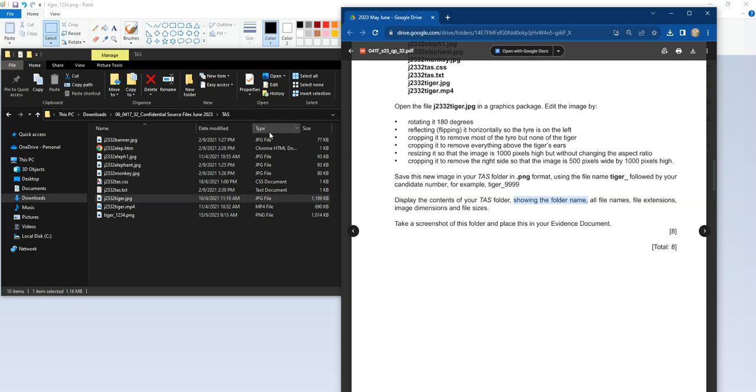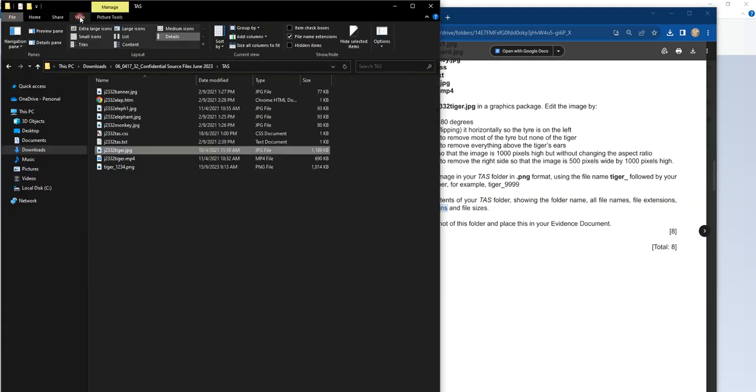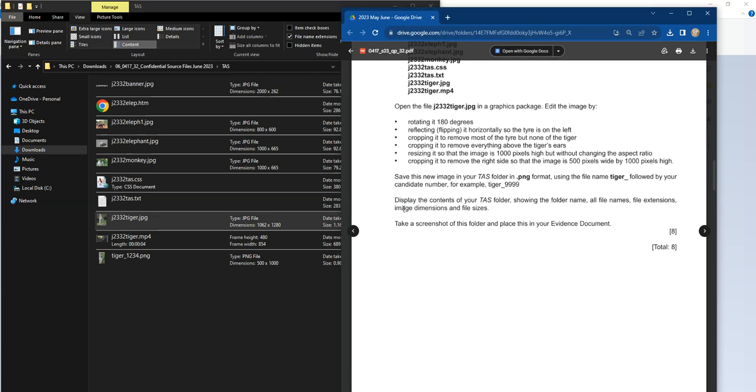Then extension. This one is JPEG. Extension means type, by the way. JPEG, PNG, and the likes. Then image dimension, but image dimension is not there. One of the easiest ways of doing it is you can click on view, then you choose this option, which is content. You choose it, and the file name is there, the folder name, file type, dimension, then finally image dimension and file size, and the file size is there.